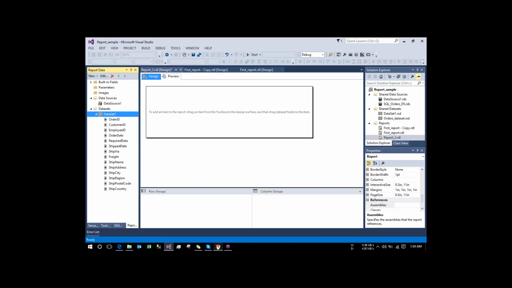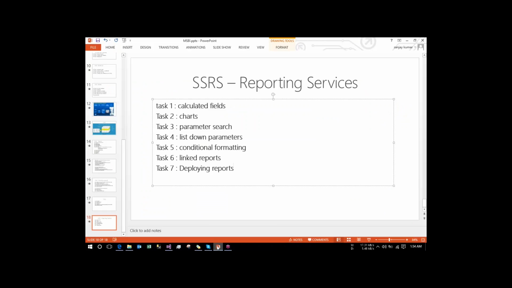Now what we have for today's session is how to calculate fields, which means this calculated field is similar to the derived columns. Obviously we will do it very quickly, and we'll see the next things like parameter search and charts. So first I will start with this parameter search.